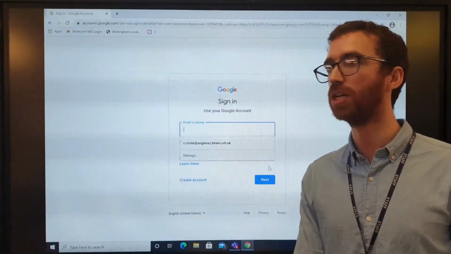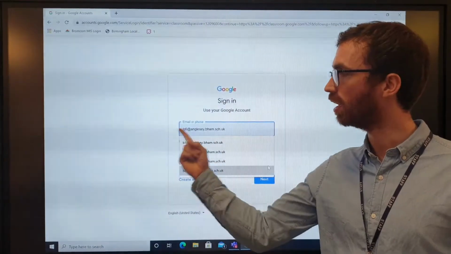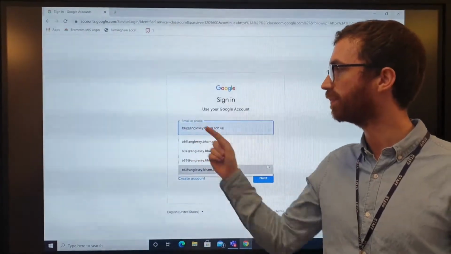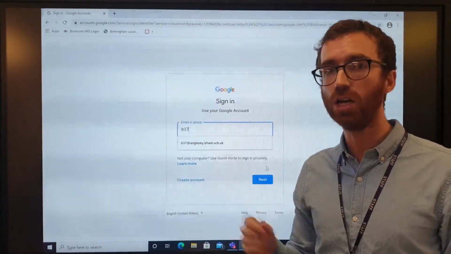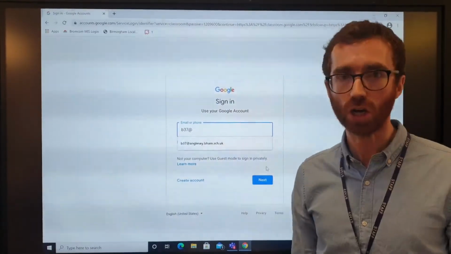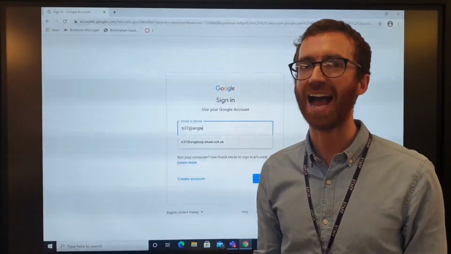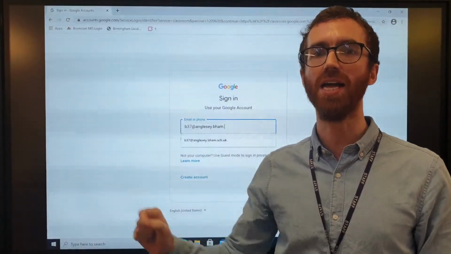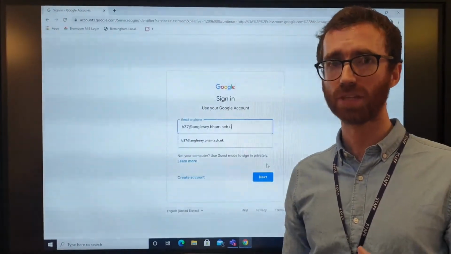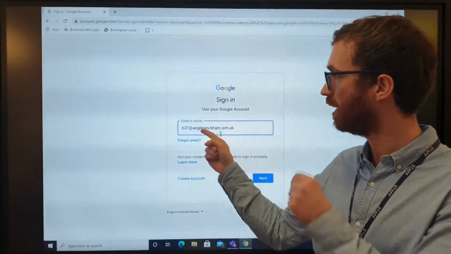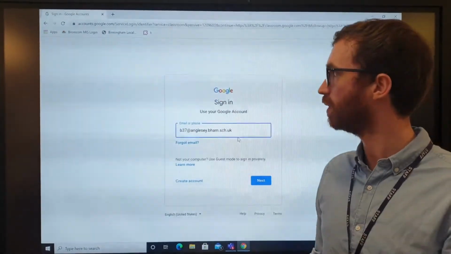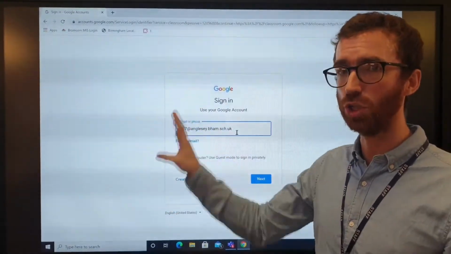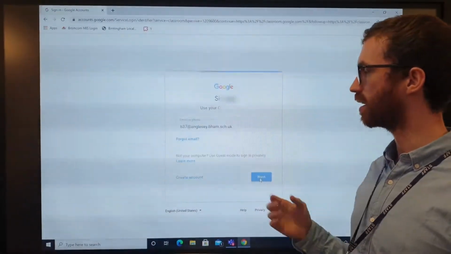Now you all know your email address is your B number first, as is here. Then it's at anglesey.beham.sch.uk. There's information on the class page to show that again. It's just here if you want to double check it. Make sure that you are signing into a new account. Then we're going to go to next.